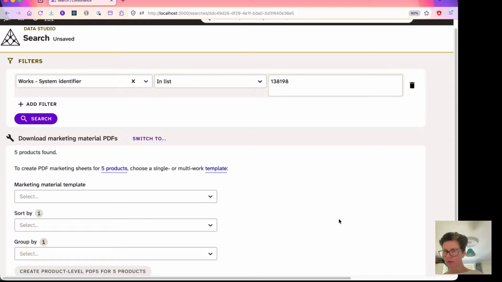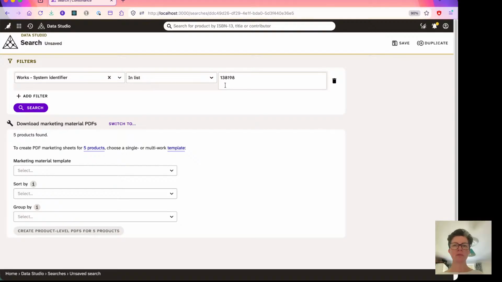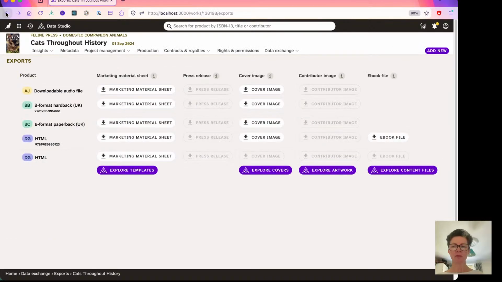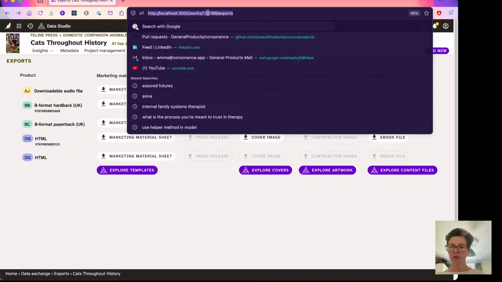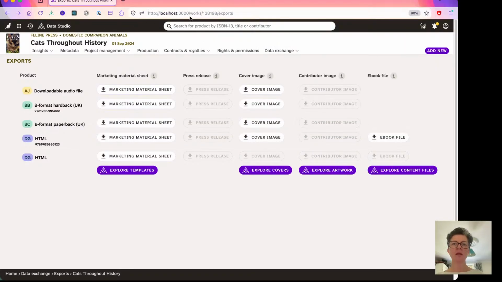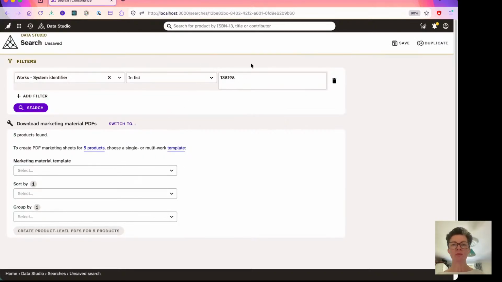Do I have that in there? Yeah. I'm going to hit the back button so that you can see what that mystery number is. Hitting the back button to go back to where we were. Do you see it at the top there? 138198 in the URL there. It says works and then that number. That is your work identifier. So you can click there and that gets pulled through.